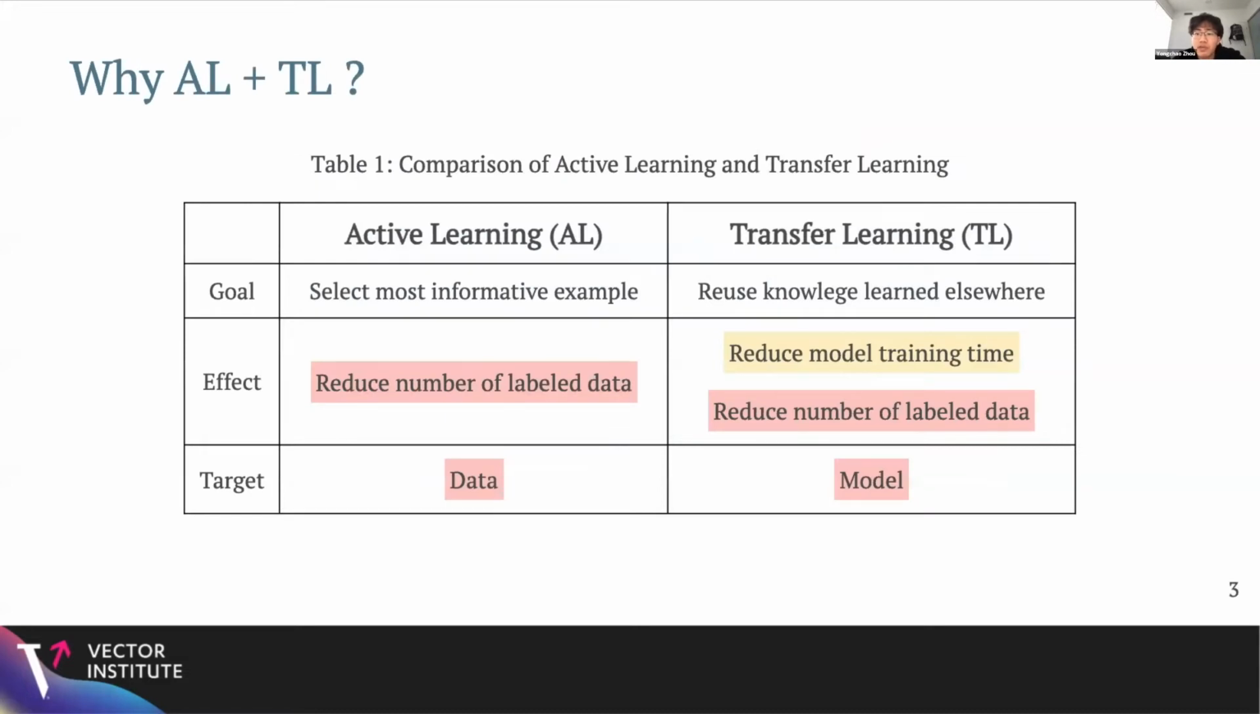So why do we want to combine these 2 techniques in the first place? The goal of active learning is to identify the most informative example from a pool of unlabeled data. By labeling this more informative data, we believe that we can train a model with a few number of labeled data. In contrast, transfer learning aims to reuse the knowledge learned from a similar domain or different domain. It can both reduce the model training time and the number of labeled data.